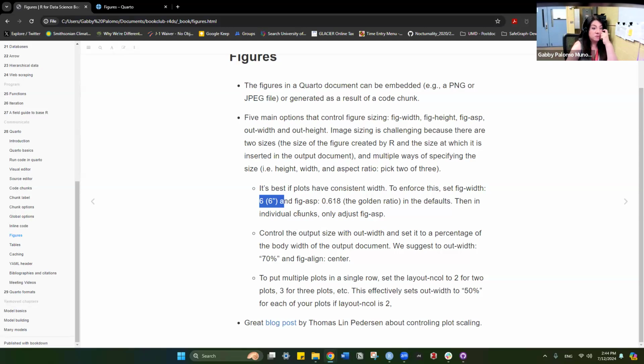The other thing you can do is control the output size with out width, and set it to a percentage of the body width of the output document. That's important because this out width is not necessarily the width of the figure. What you're putting in here, this 70%, means I want it to take 70% of the width of the document, right? 100% would be the figure using the entire width of the document. If you just want 50%, it's going to be half of that. And then you set the figure to align center or left or right, whatever.